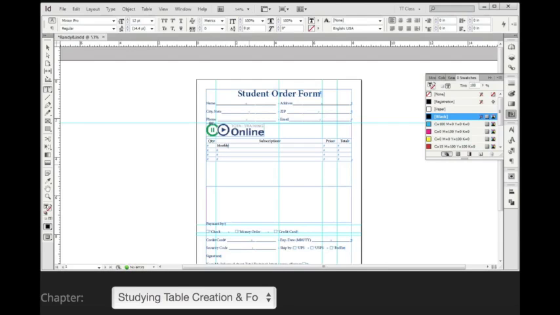And I'm going to hit the tab key to skip to the next cell. And that monthly subscription from Total Training Online is $24.99. Now if I hit return here, it's not going to go to the next row. What it's going to do is expand the size of that individual cell. That's not the way I want to move around.